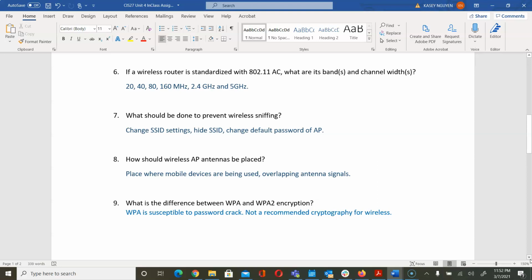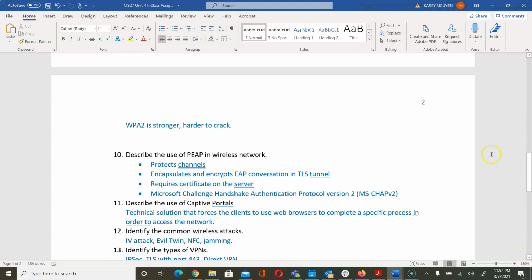Then for question 9, it asks, what's the difference between WPA and WPA2 encryption? WPA is accessible to password cracking and is not recommended for cryptography in wireless. And WPA2 has stronger encryption, and it is harder to crack.